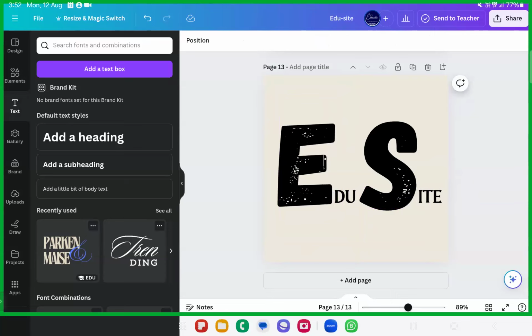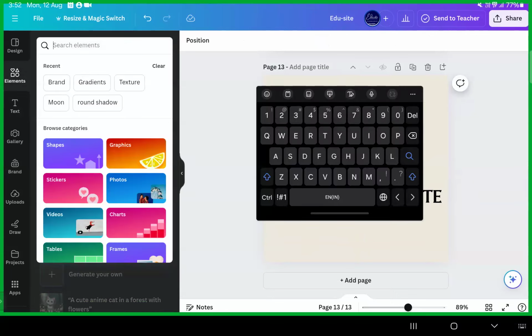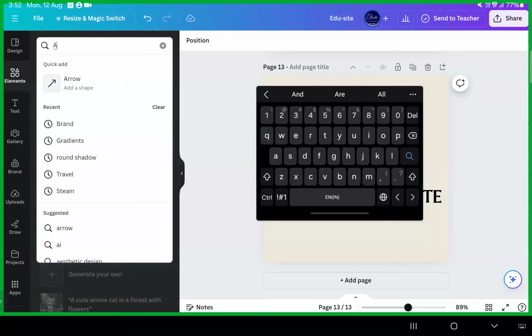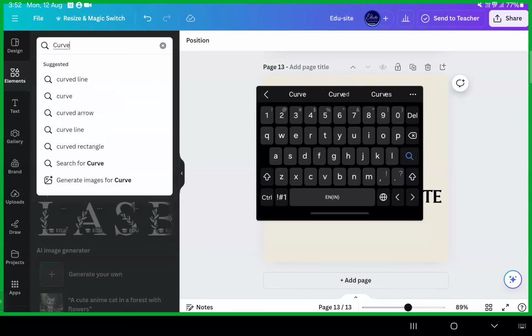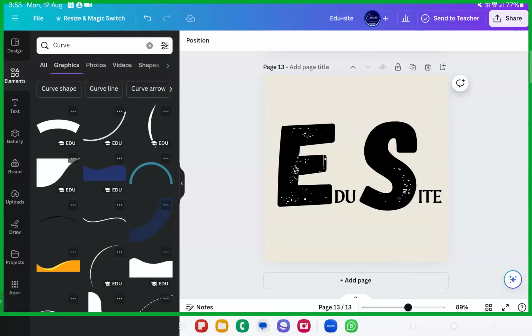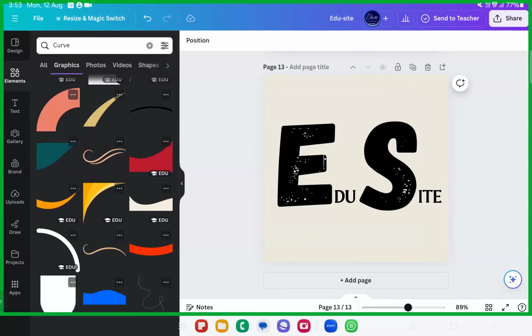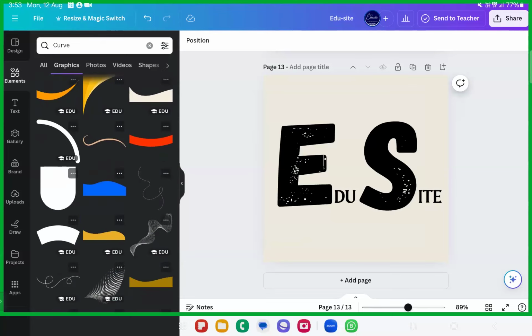Now I just want to give some cutouts and make it more interesting to watch. So what I'm thinking of doing is I'll add an arrow. Let me see if I can add an arrow. Instead of arrow, I'll add a curve. Let me add a curve. Just type curve here. In the curves, I just want a thick curve. It should be a bit thicker so that there should be a space left behind.